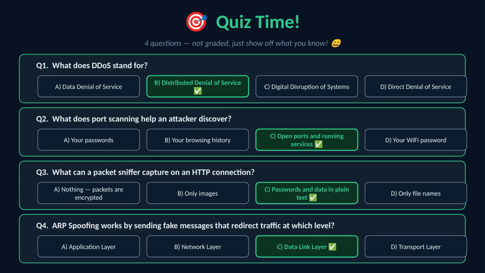Quiz time. 4 questions. Let us go. Question 1. What does DDoS stand for? A. Data denial of service. B. Distributed denial of service. C. Digital disruption of systems. D. Direct denial of service. The correct answer is B. Distributed denial of service. Distributed because it uses thousands of infected devices spread across the world simultaneously.